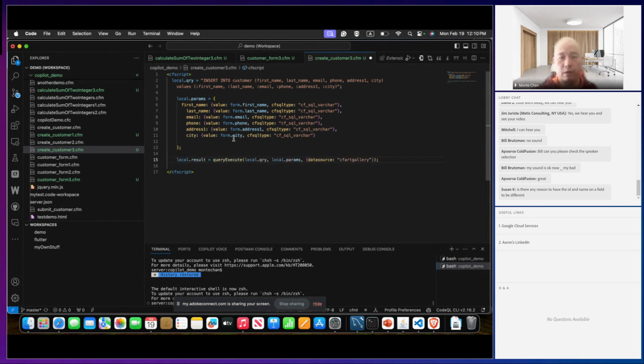Okay. Again, this is not an art gallery, this is the code. Okay. So after that, let's just do a cflocation, to get back to customer form 3, like that. Okay.